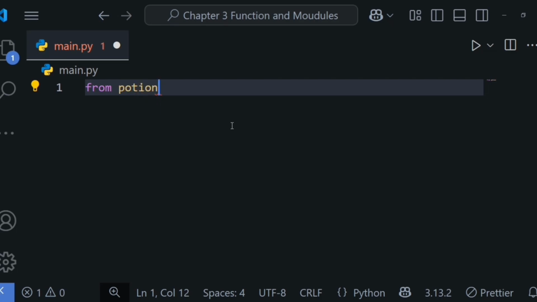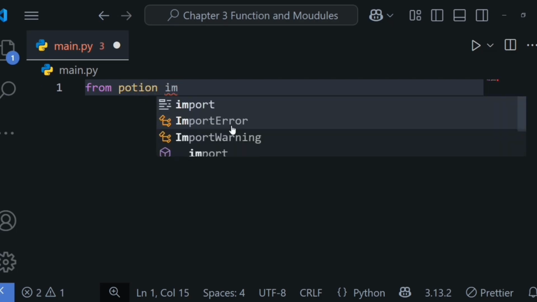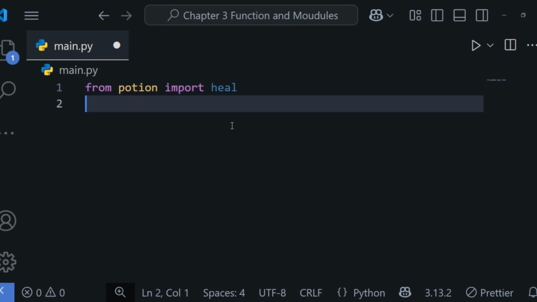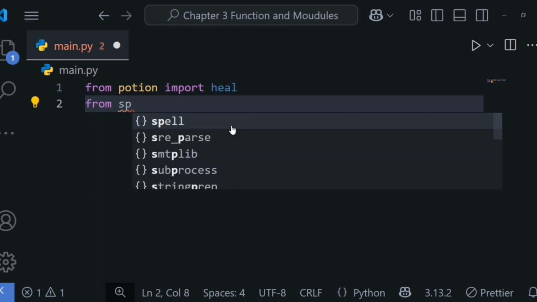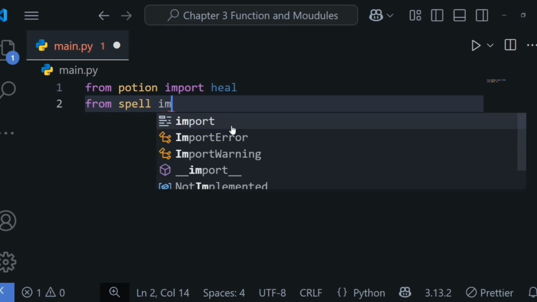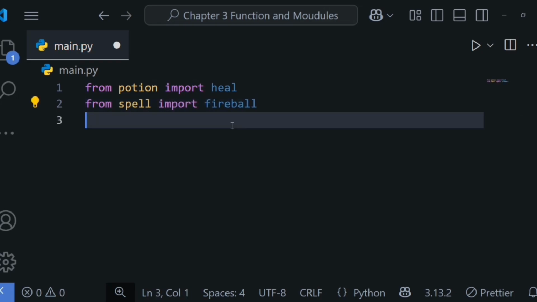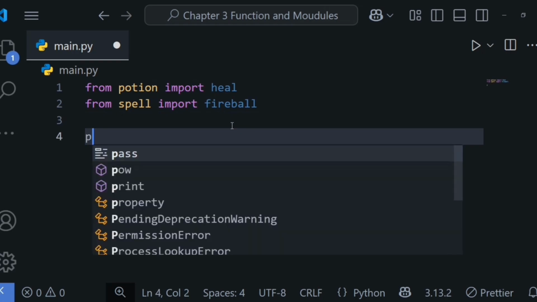When we want to use a function written in another file, we need to import it as a module like this. From potion, import heal. From spell, import fireball. This way, we're importing just those specific functions, and we can call them directly. Nice, clean, and scalable.